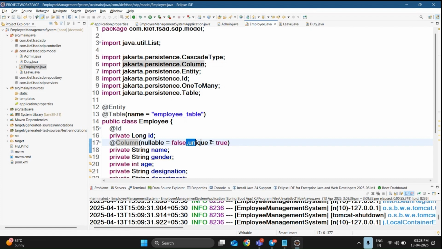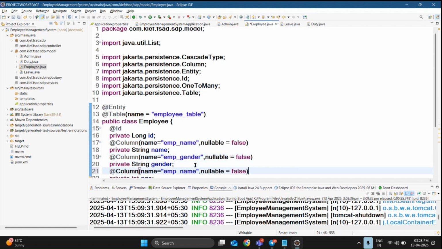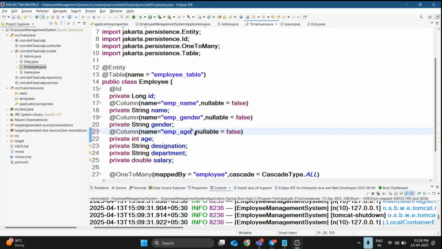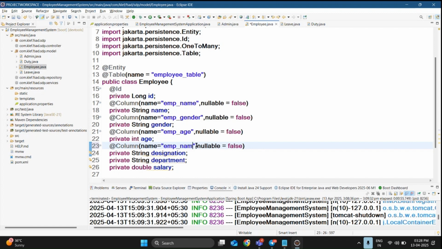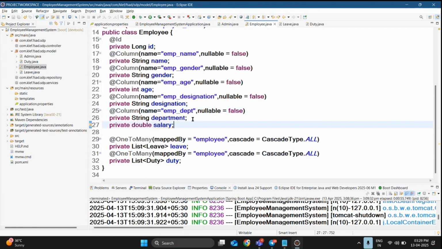Name. Okay, remove unique, no issue, guys. I want to name this column like employee underscore name, I guess emp underscore name. Clear. So let me copy this line again. Emp underscore gender. Done. Again emp underscore age. Done. Emp underscore designation. Emp underscore dept. I can say emp underscore salary.